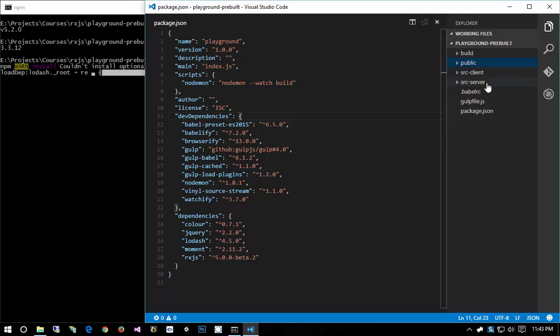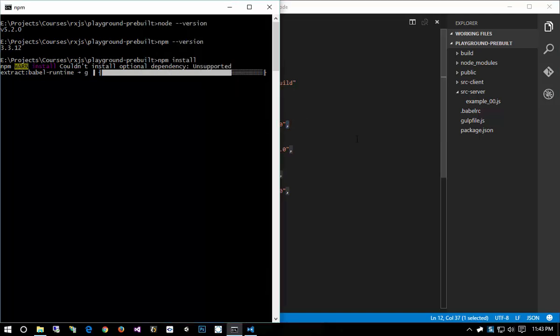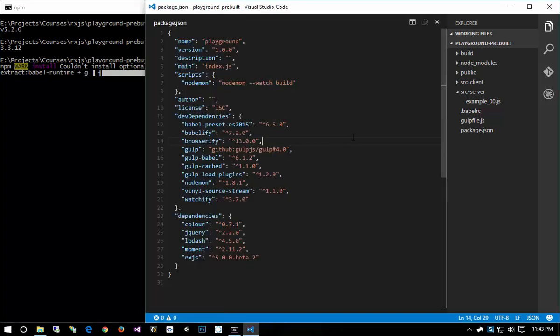Then, for our command line, we have source server. These files are intended to be run against Node in the command line, and they will be built into the build folder. Now, I want to point out that there are two tools that need to be installed globally on your system. We can do that through npm once it's done installing.